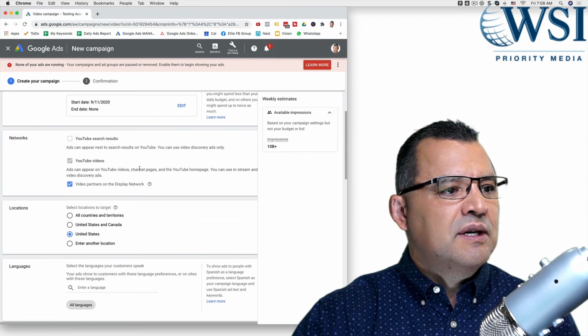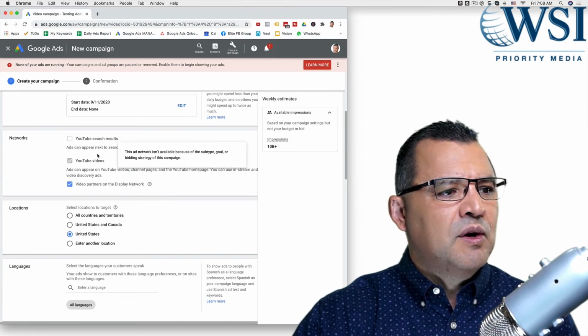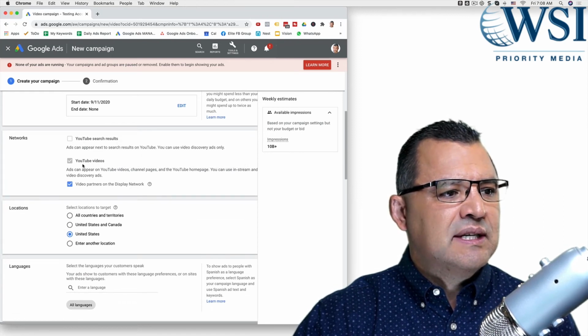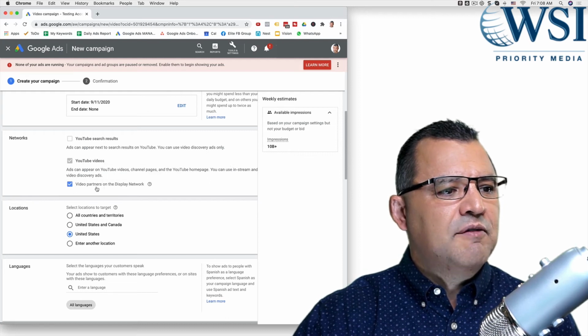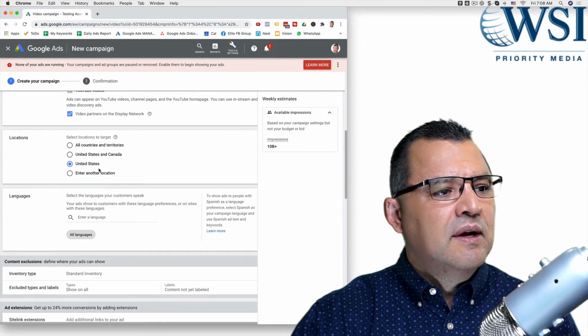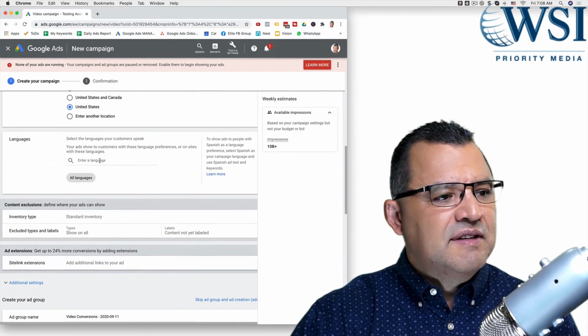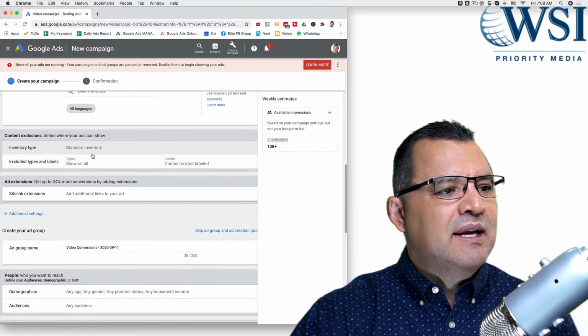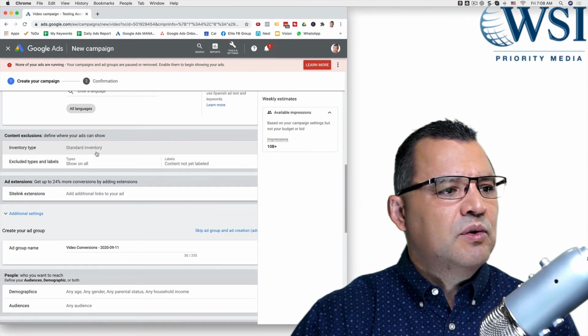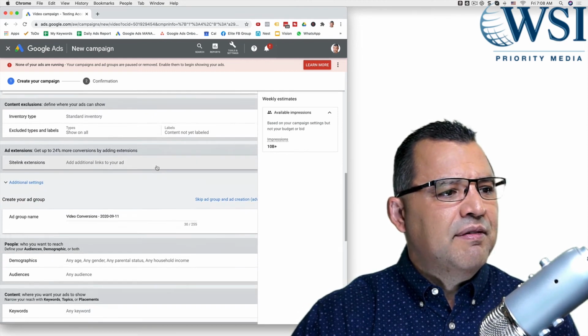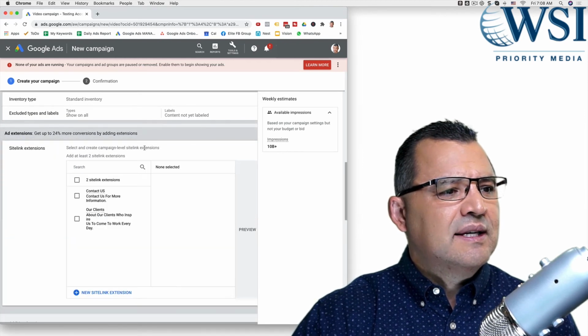And of course, right here, you're not eligible to go into the search results. Obviously, it's going to be in the YouTube videos. And if you want it to go onto the display network, you'll click right here, set up your targeting, obviously your language. And then as you come in here, you're selecting the inventory type that you're going to go with. And then here are your site link extensions.